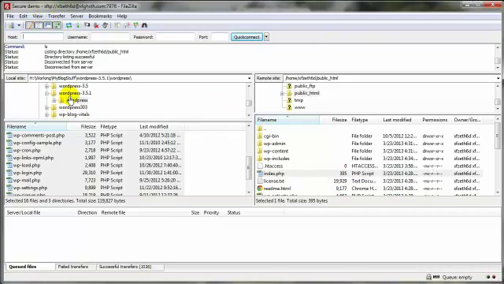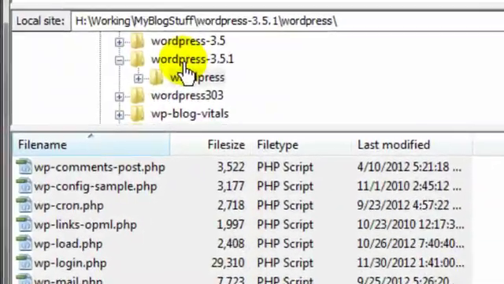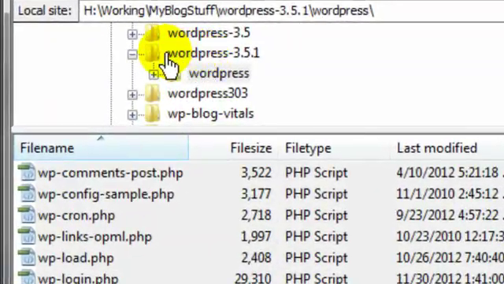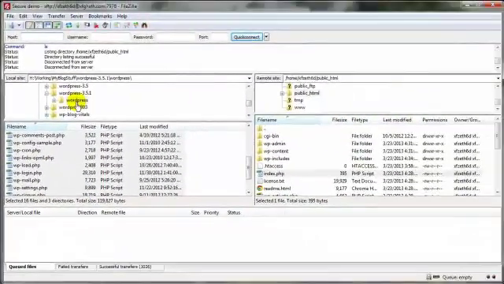What we are going to do is, whenever you download that file from WordPress.org, it's going to come in the form of a zip file. When you unzip it, inside of it is going to be a folder called WordPress. You want to upload the contents of that folder, not the folder itself, to your server where you want those files to be located.